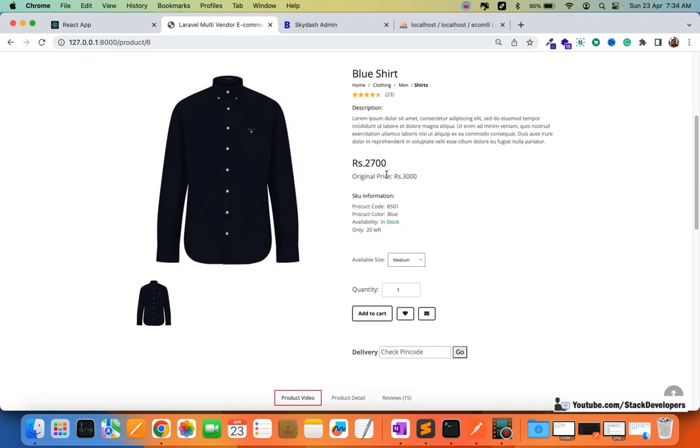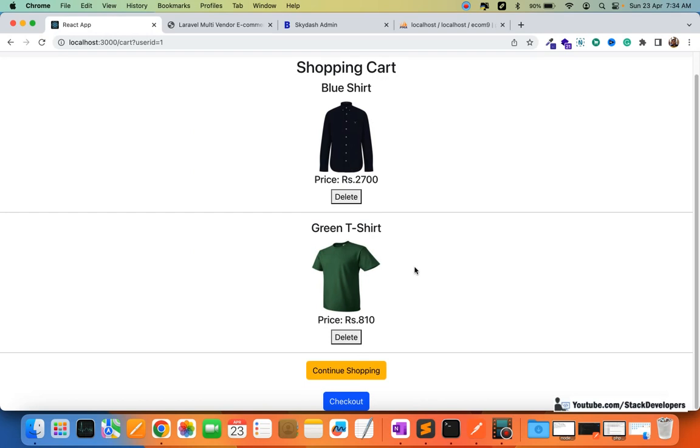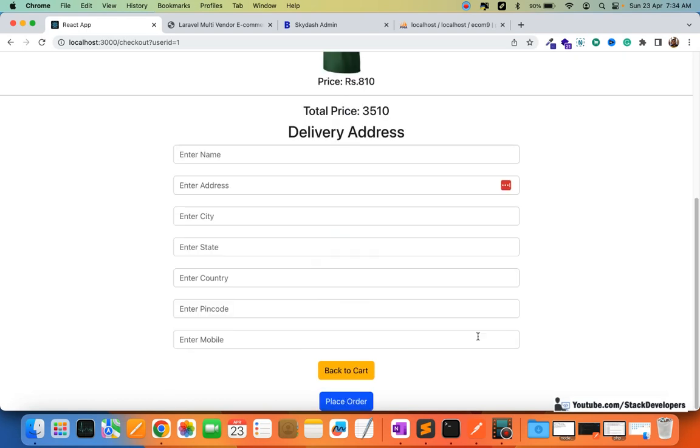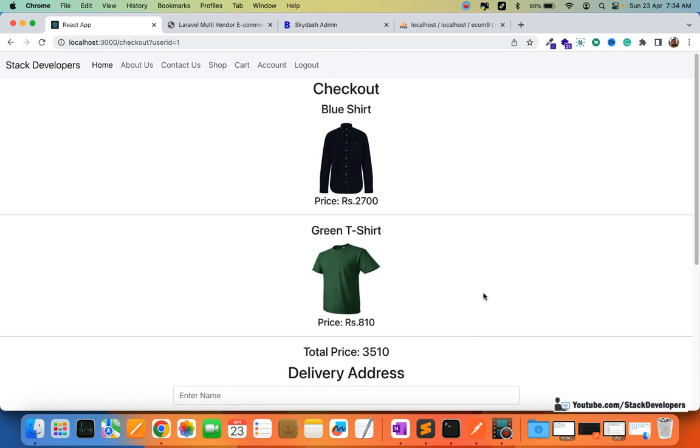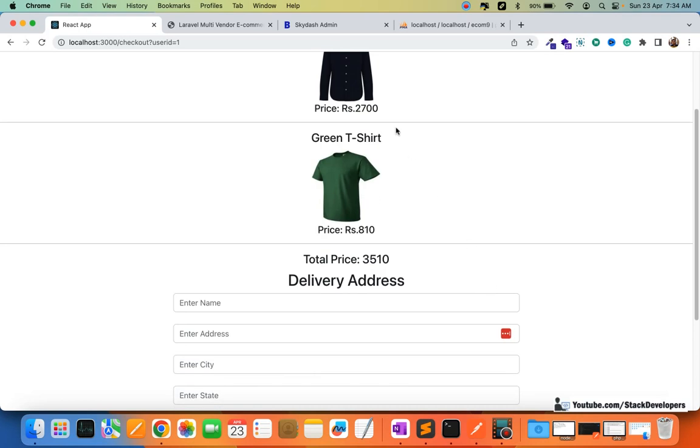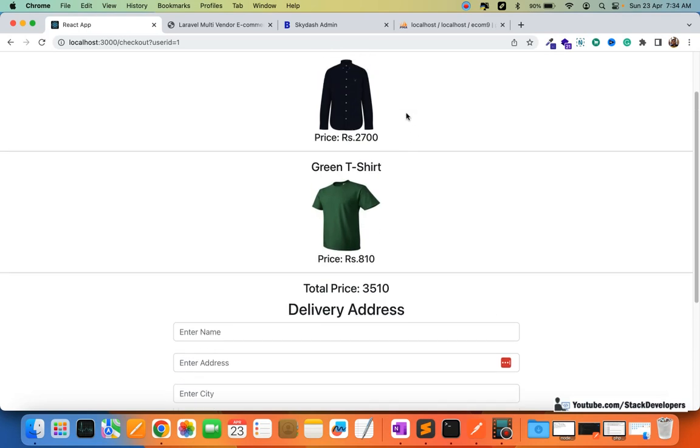I am going to check the website. See, it is 2700 for the medium size, so it's fine. We are able to add the correct prices for the sizes. Now we can simply click on checkout, and here also you can see that we have the correct prices for the products we pick from the attributes this time.